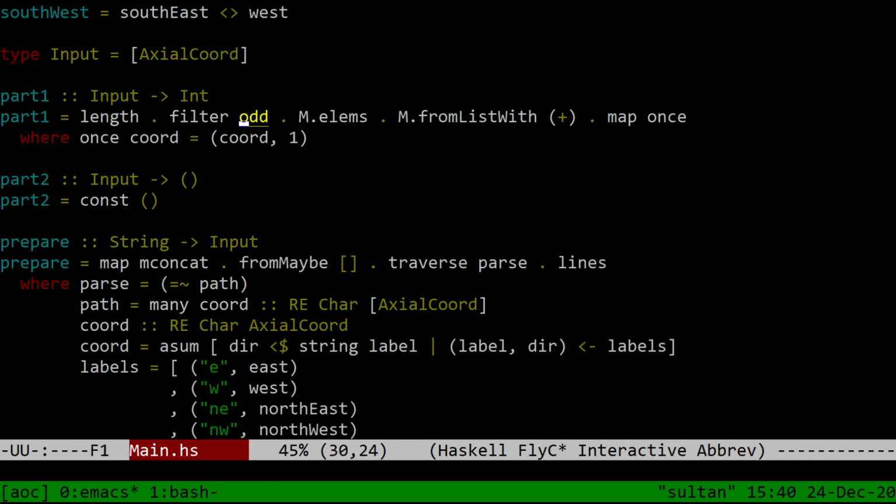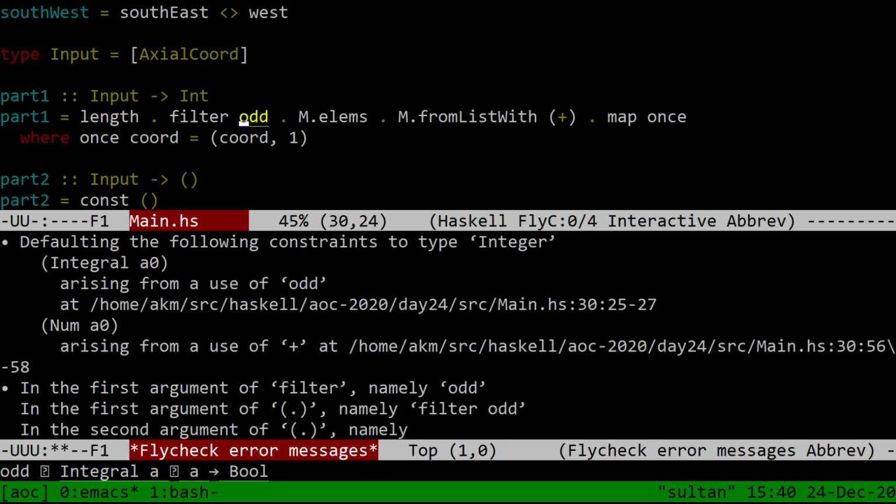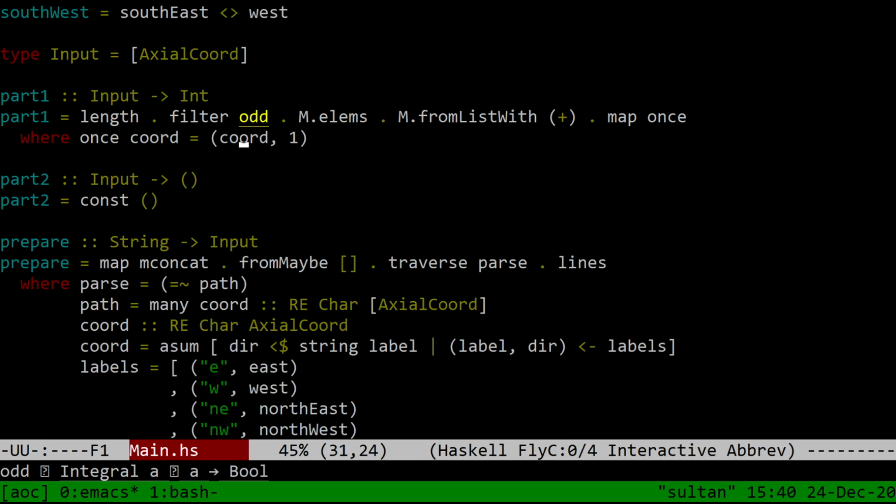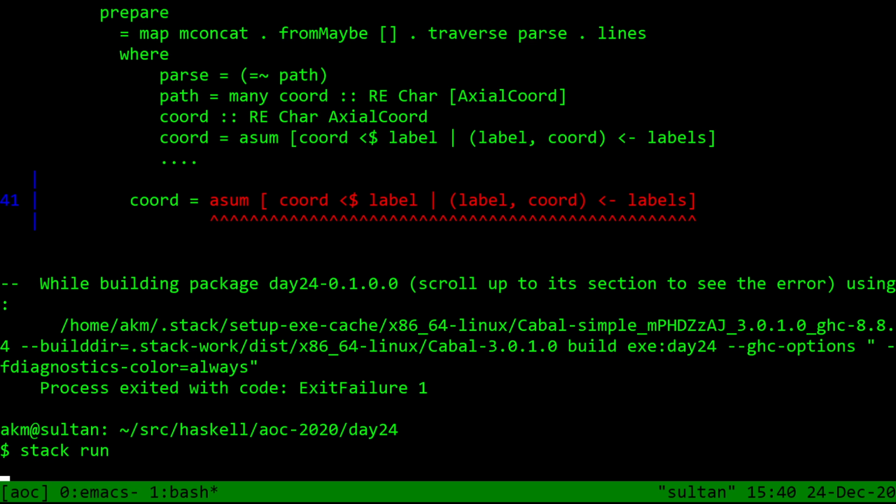There you go. Why are you mad about odd if you don't know what int to use? Yeah, that makes sense. I don't care though. So we say each coordinate should be flipped, and we build a map from those lists, adding together any duplicates, and then we just look at the elements and take only those that are odd and count them. That sounds good. Stack run.